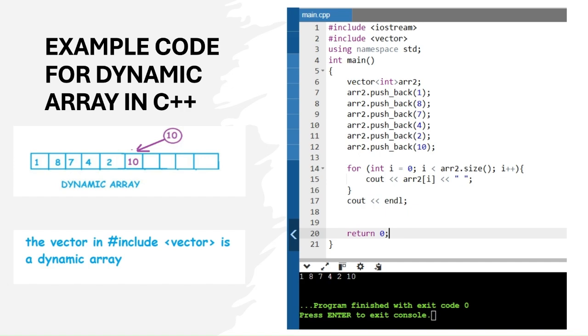Okay, so now let's compare the static array with the dynamic array. Here's the example code for a dynamic array in C++. For now, let's assume that the vector library in C++ is actually a dynamic array. To avoid complexity at this stage, let's assume that the include vector gives you by default the dynamic array. We're going to discuss the exact content of the include vector library in the following episodes.